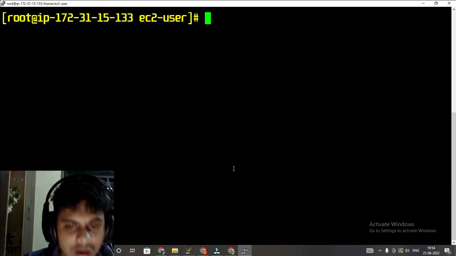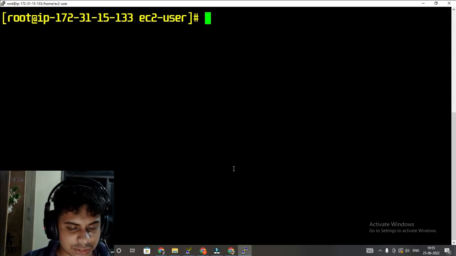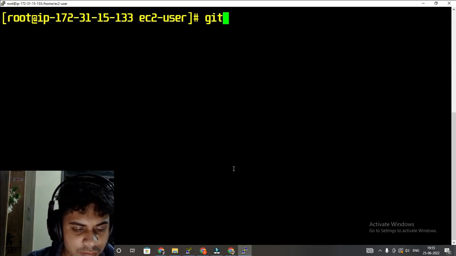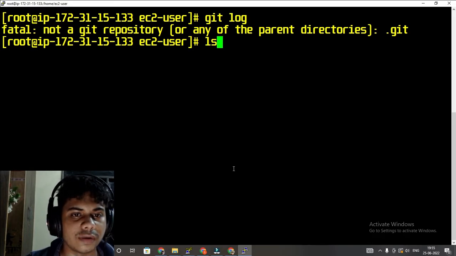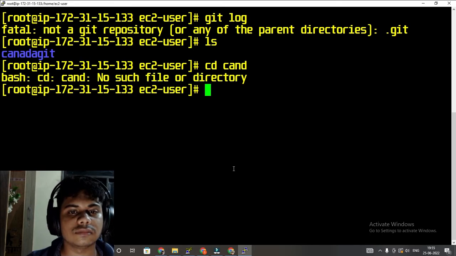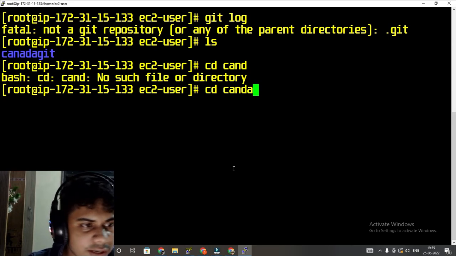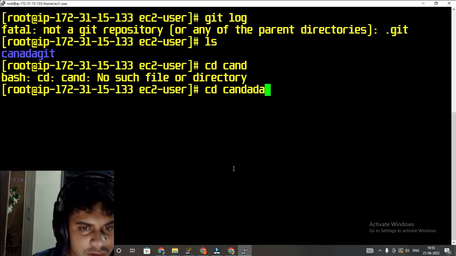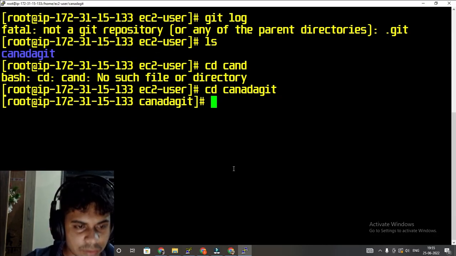Okay, so now I just want to show you git revert and how it works. So let me just show you git log. Okay, you are not in a git repository. Okay, ls, Canada git. Let me go into this git repo. Why is it not autofilling? Canada git. Okay, Canada git.